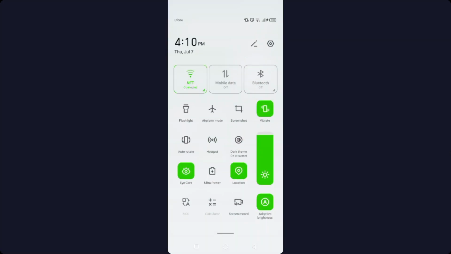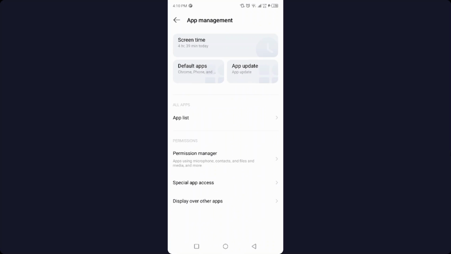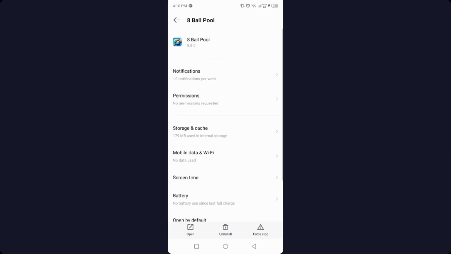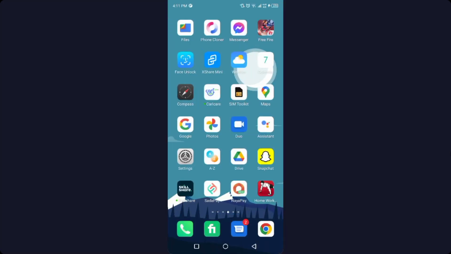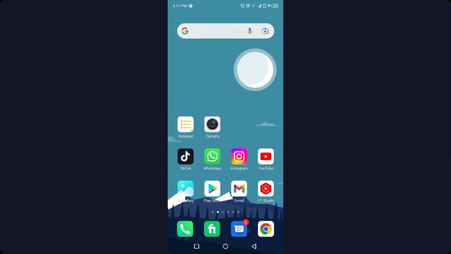Once you've done that, you simply need to go into the settings, go into the app management, and go into the app list and search for 8 Ball Pool and clear storage and cache. Once you've done that, you simply need to go and open the game, that is 8 Ball Pool. So let me search in Play Store and click on play.